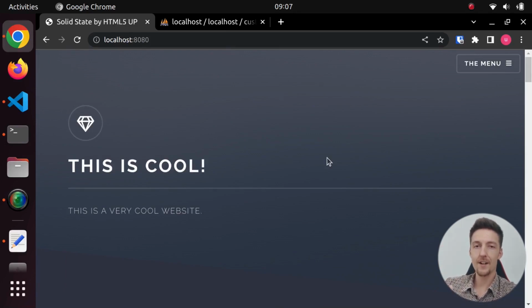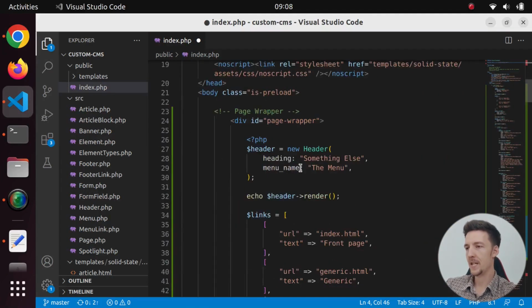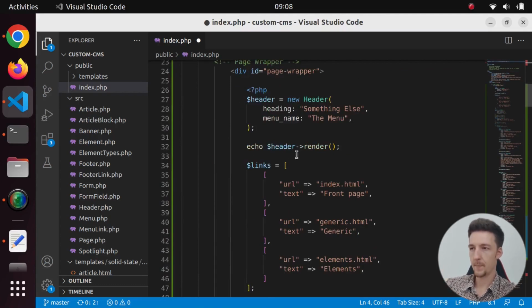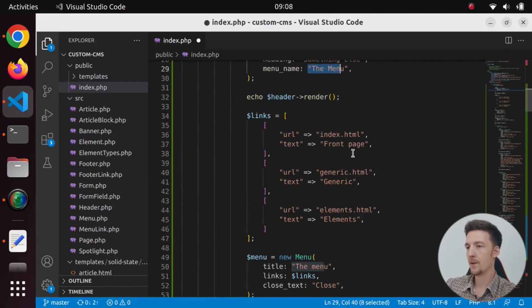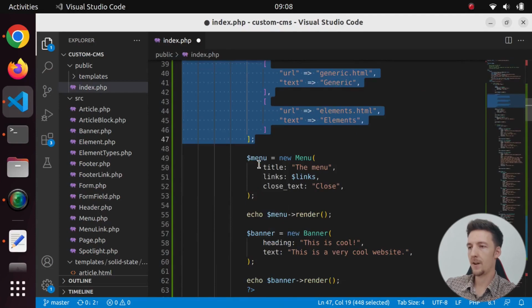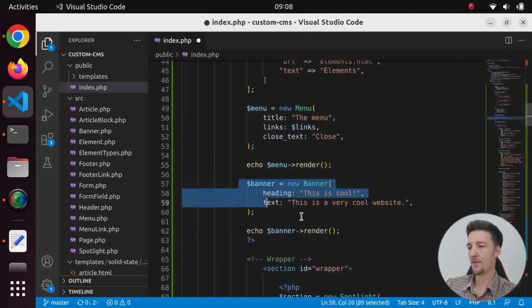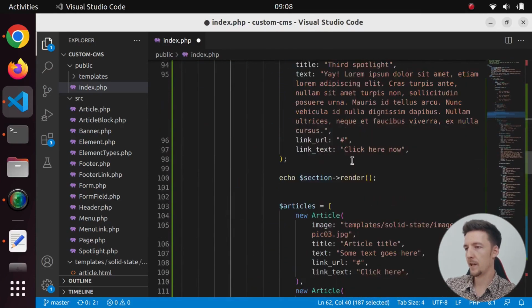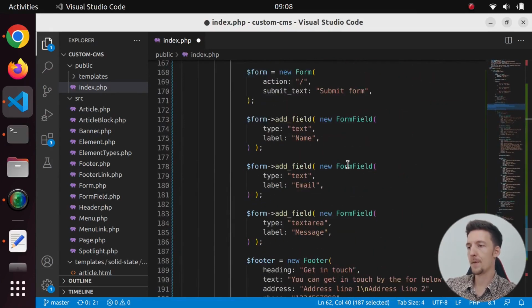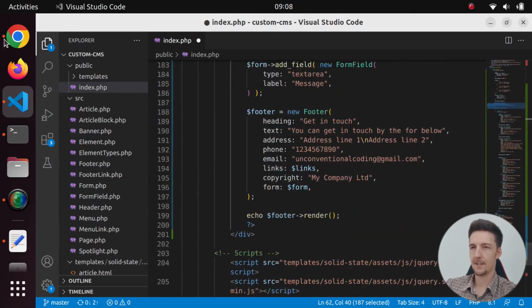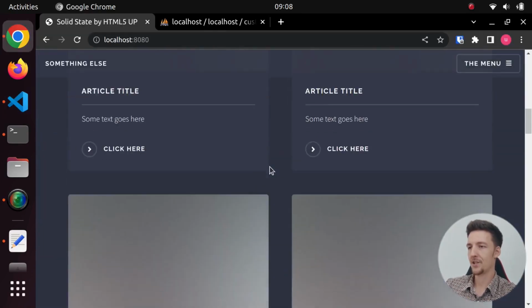So basically, I started out with this free template from html5up.net, and then I modified it so that I can use PHP to render all the elements on the page. So here I'm rendering the header with my own custom text and a custom name for the menu, and then I'm creating the links in the menu, and then I'm rendering the menu, and I render the banner and all these spotlights here, and then these articles and these footer links and a form in the footer and all this good stuff. And then it will render it on the page like this.